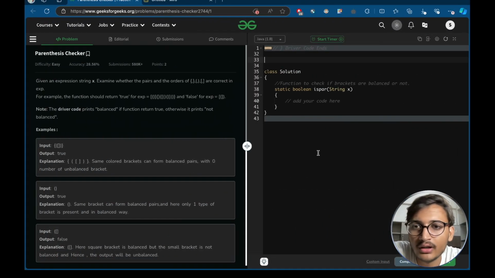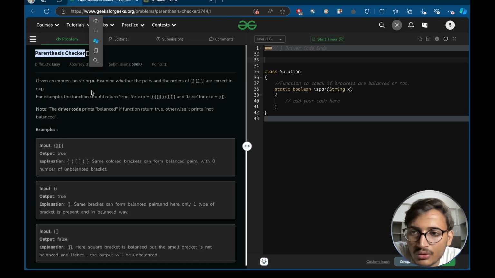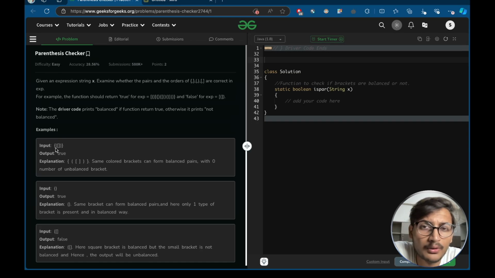Hello everyone, Siddharth this side, and in this video we will be solving another question on GeeksforGeeks, which is Parenthesis Checker. What we have to do in this question is that we are given an input expression in a string format, and we have to return a boolean as the data type.